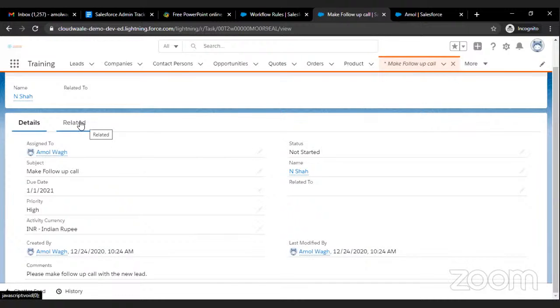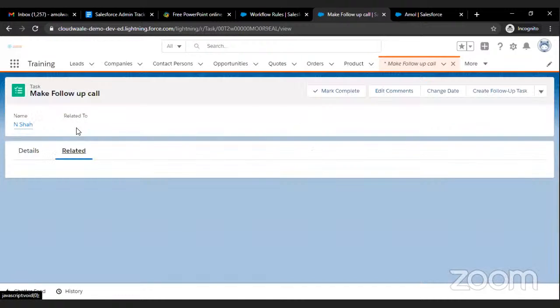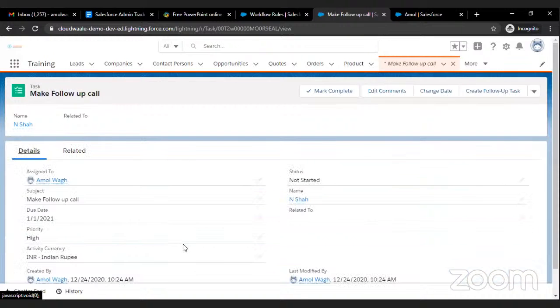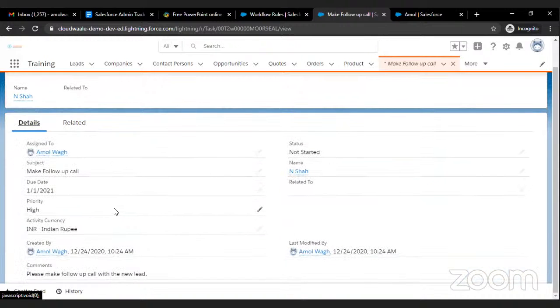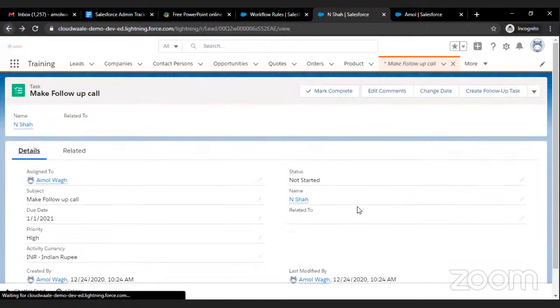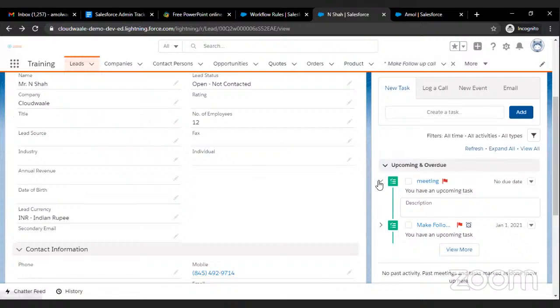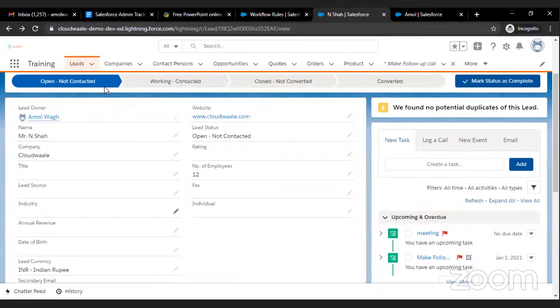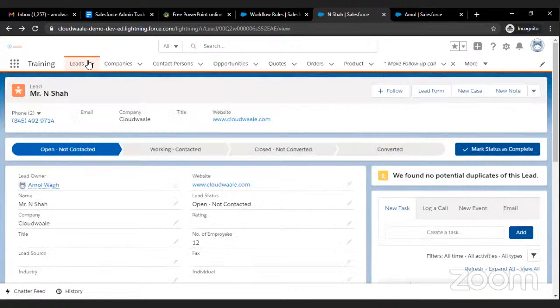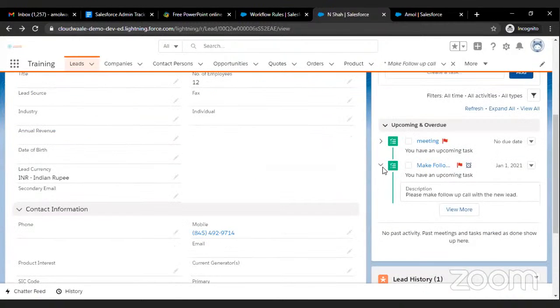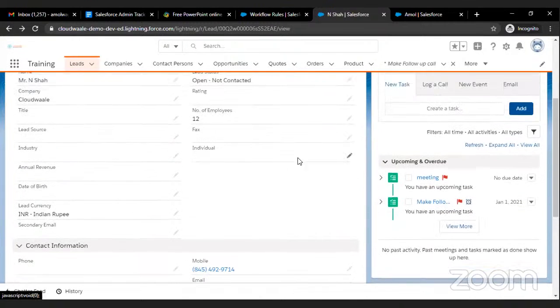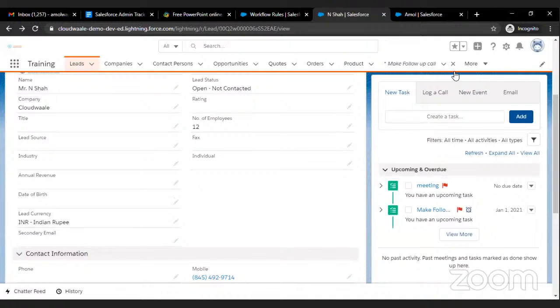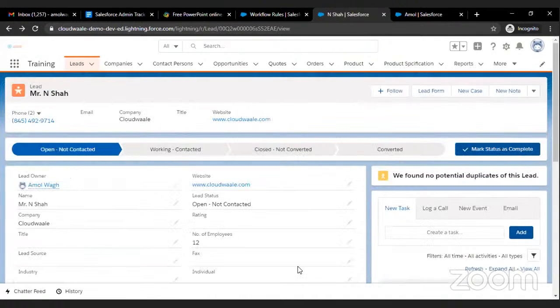Okay. So whenever he does the call, then he can put the details here in the comment, right? Other details he can fill in and complete the task. Okay. So this is how we can use a workflow rule to make the automated process. Okay. यहाँ पे देख लीजिए, अभी कोई भी यूजर लीड का रिकॉर्ड क्रिएट करेगा, उसको पहले एक टास्क असाइन हो जाएगा कि उसको फॉलो अप कॉल करना है, राइट? So this is how we can do it. So this is the first thing we can do by using a workflow rule.